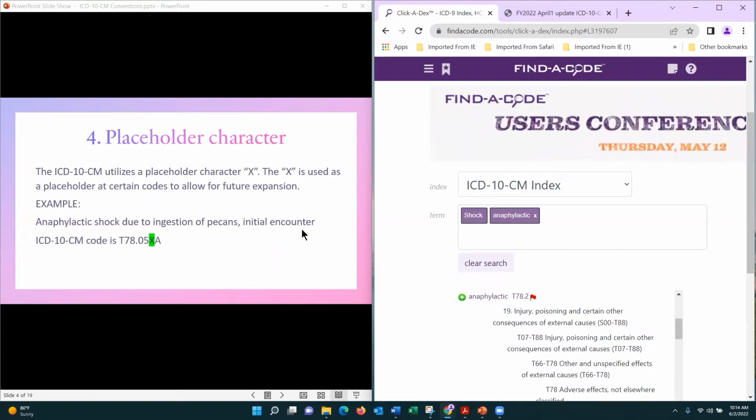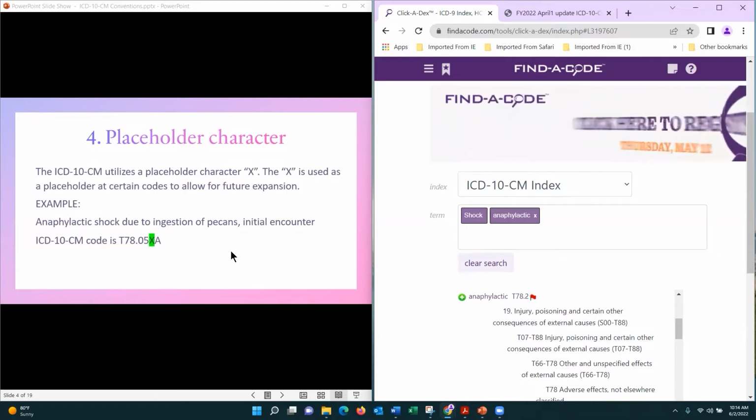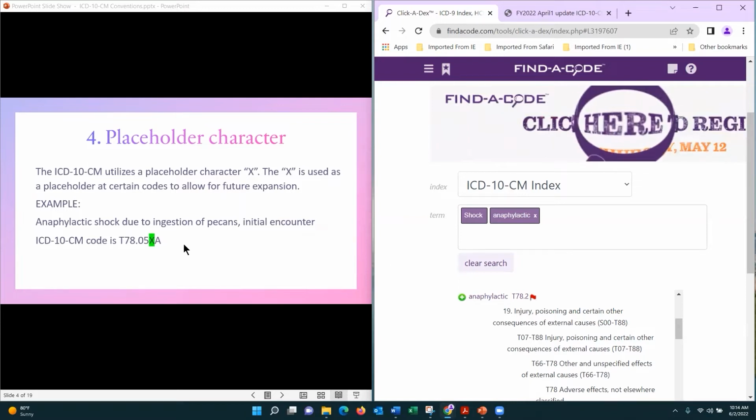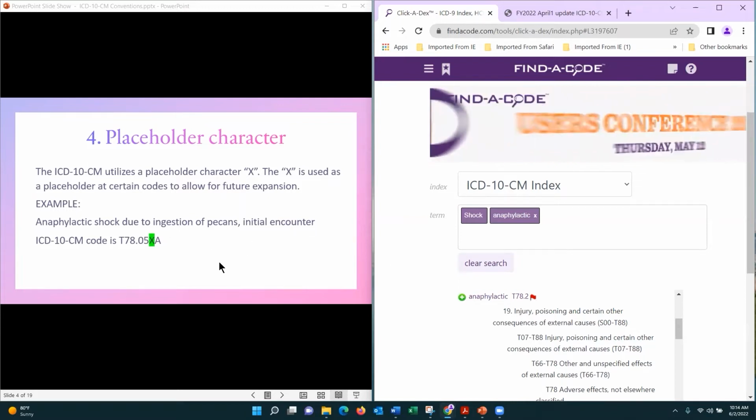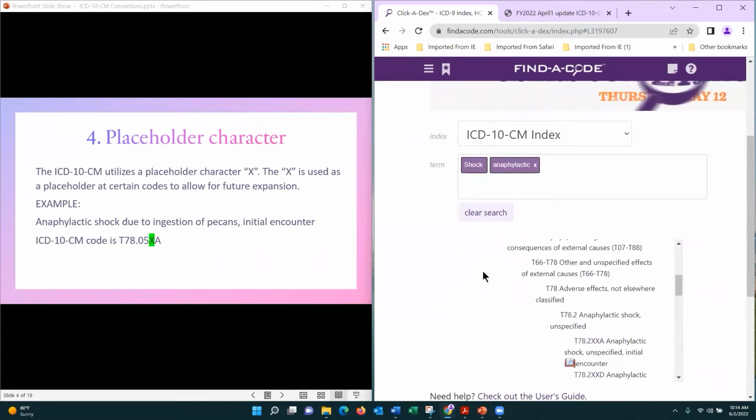But know that physicians don't write like this. And you've seen that in the virtual internship. You don't find initial encounter. If you do, it's very rare. So I want you to know not to expect that.